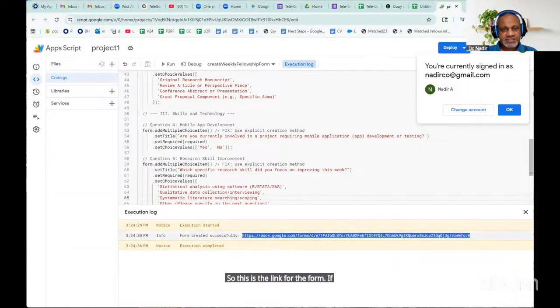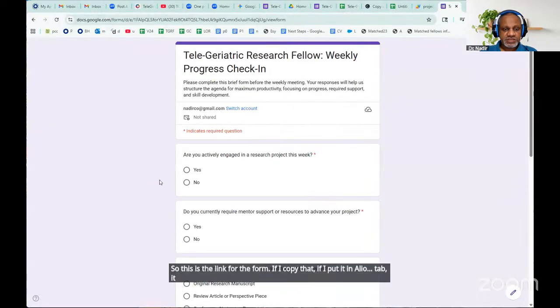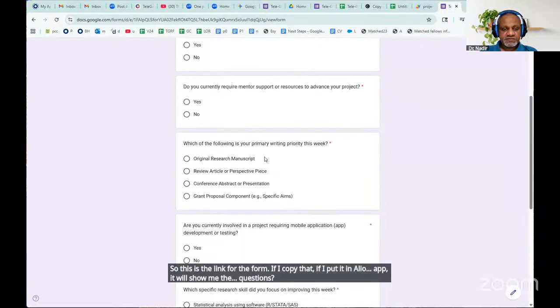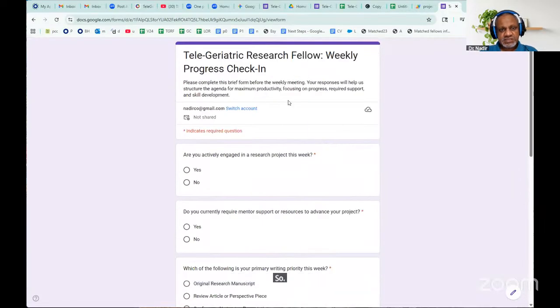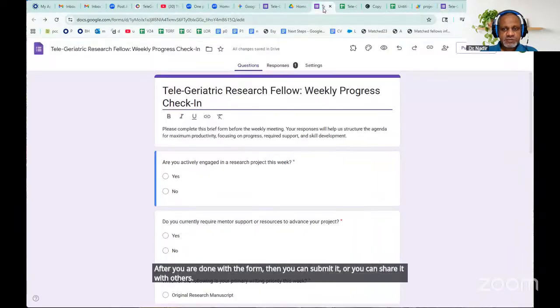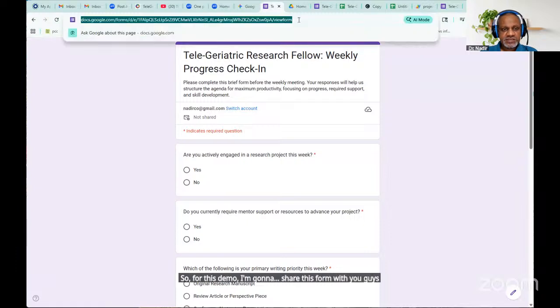If I copy that and put it in a new tab, it will show me the questions, and it will divide them into sections, and then the final section for submission. So this is a form, and after you are done with the form, you can submit it or you can share it with others. So for this demo, I'm going to share this form with you guys in the chat.